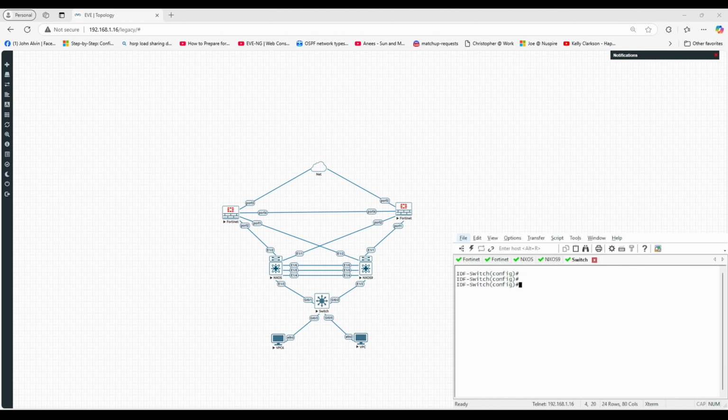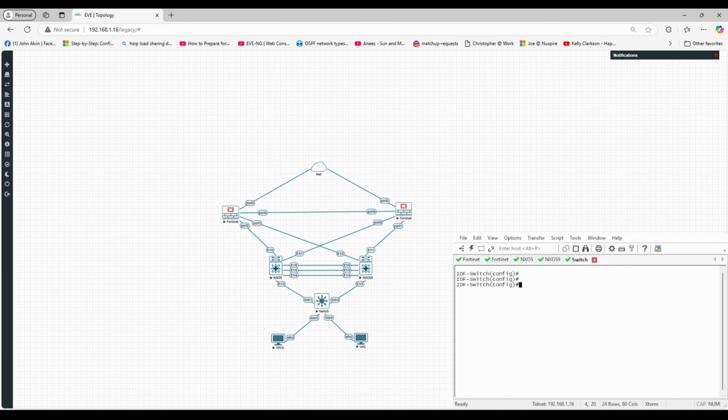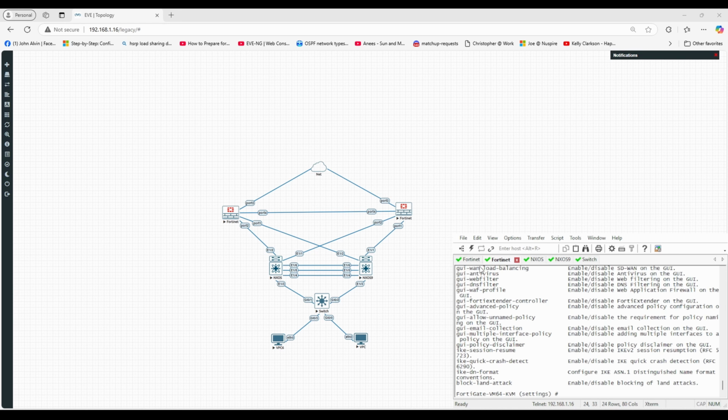Okay guys, so I've finished the basics. I've turned up all the switches and firewalls. You just rename them. So this is going to be our IDF switch. This one, NX1, will be this. NX2 will be this, right? And FortiGate 1, FortiGate 2.